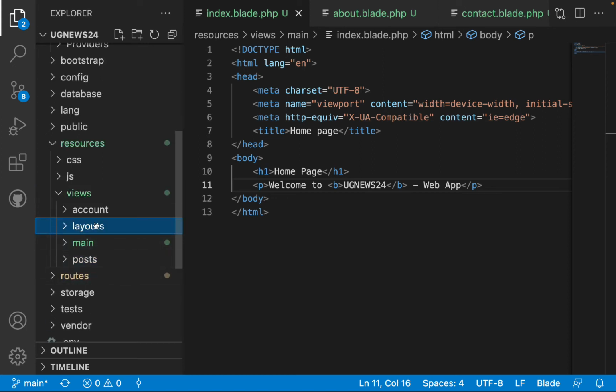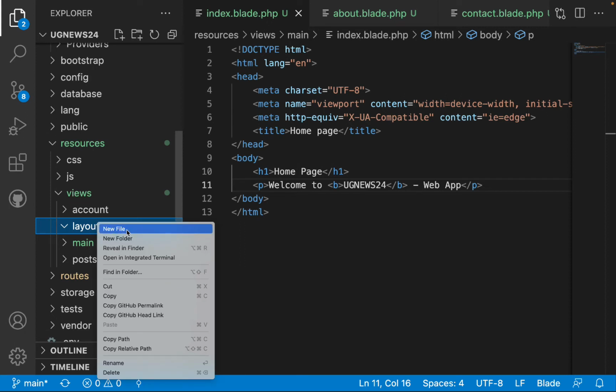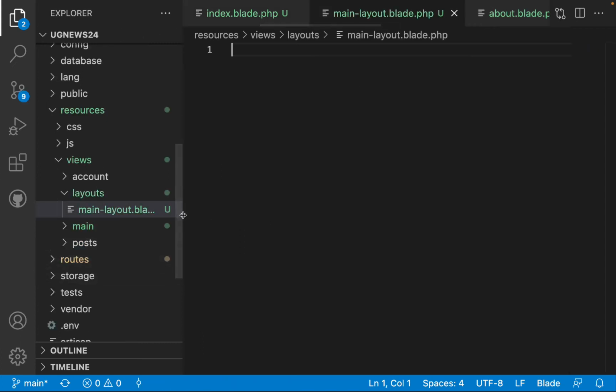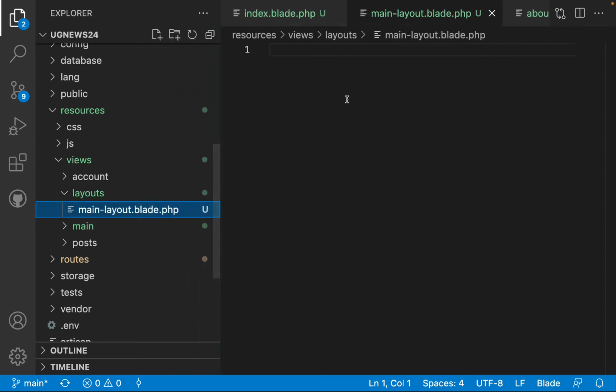Okay. So I'm going to create our first layout. I'm going to call this one main layout, or public layout. Or I'll just call it main layout. So I'll right click here and say new file. I'll call it main-layout. Main-layout.blade.php. Okay, so I want you to understand this very well. Here, we are going to define our layout.